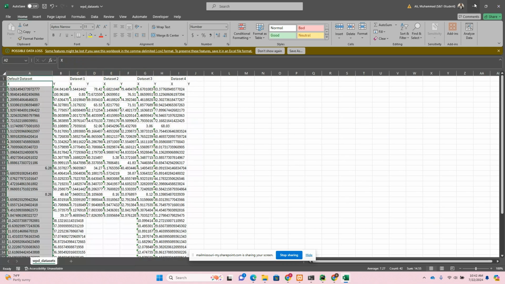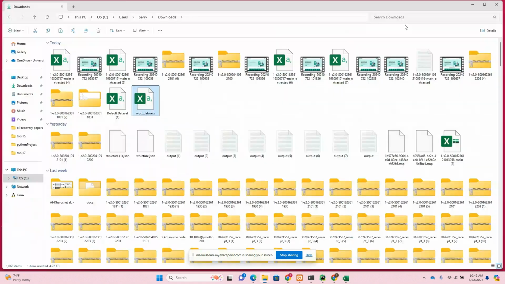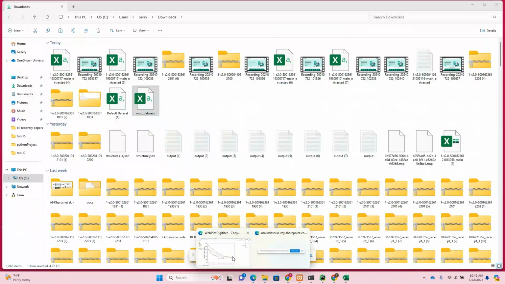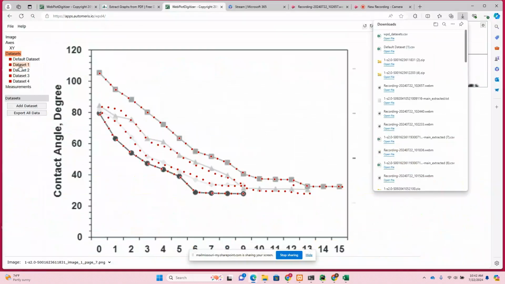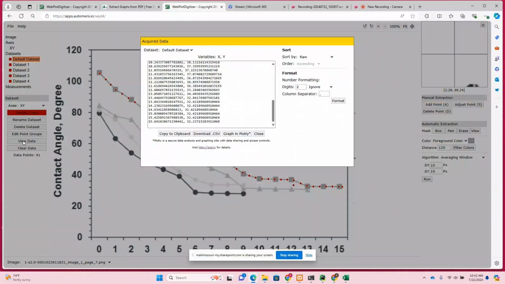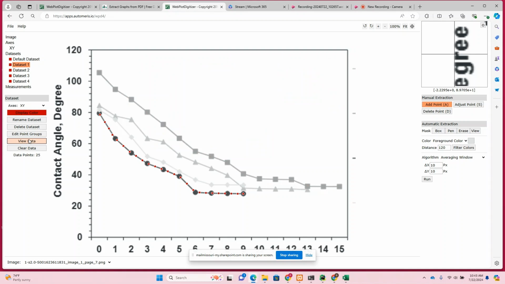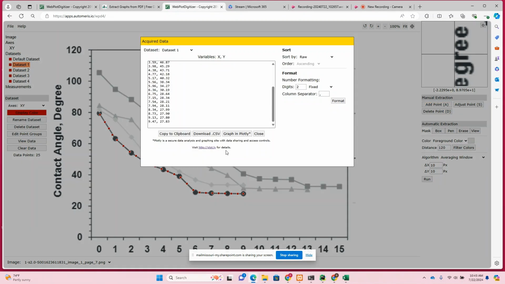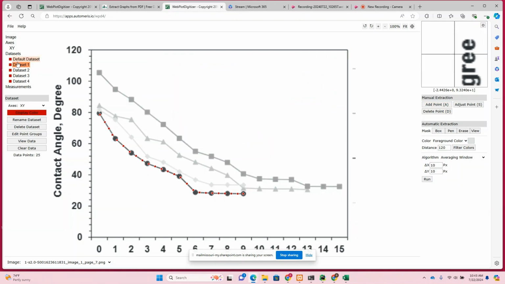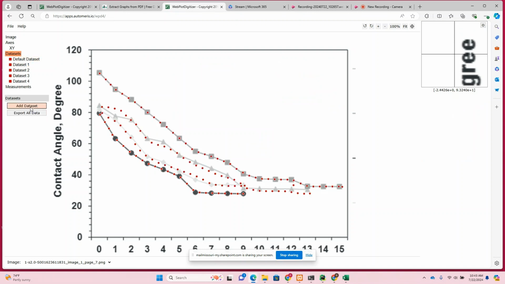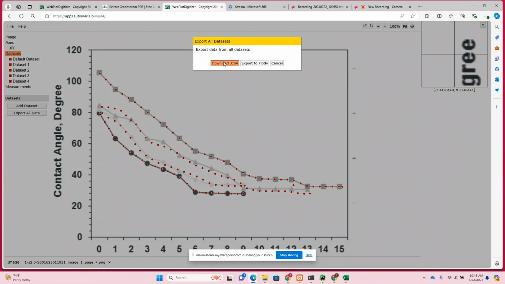So the other way you can reduce the data to 2 decimals is to click on the data set, view data, and then click on the fixed one. So now you have all the data in 2 decimal format here. Same here, all the data goes here, and then you can go to export all data again. I will explain.